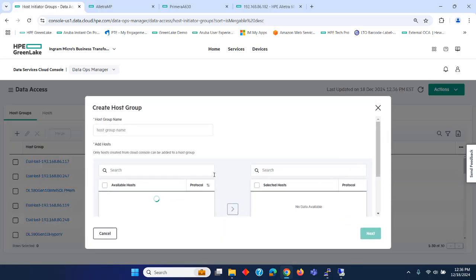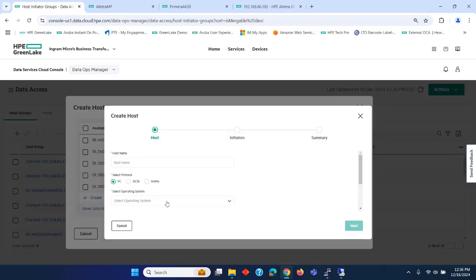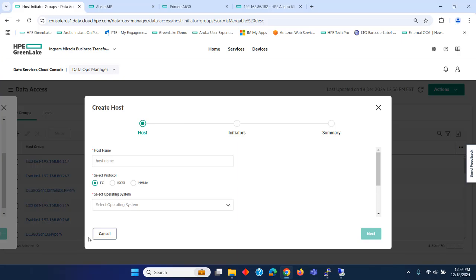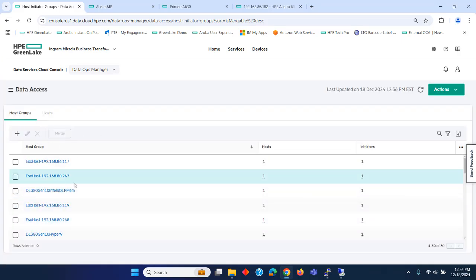So we want to group things together and manage them holistically. To do that, you just click the plus sign here. And if you've already zoned out something or have connected your iSCSI interface, it should show up over here. But if it hasn't or you haven't zoned it out yet, you can add it through this context as well. All right, so you'll add hosts and host groups through Data Ops Manager.